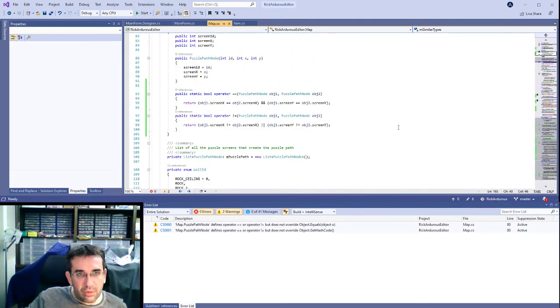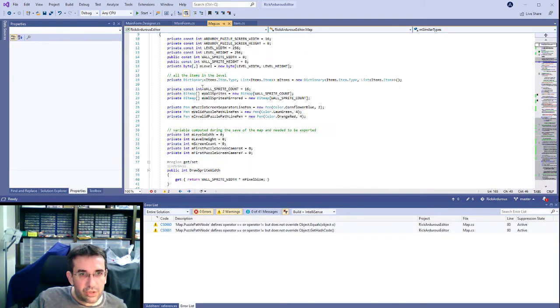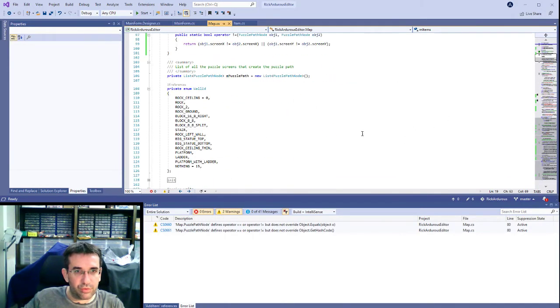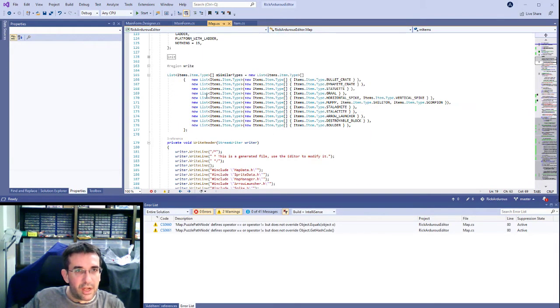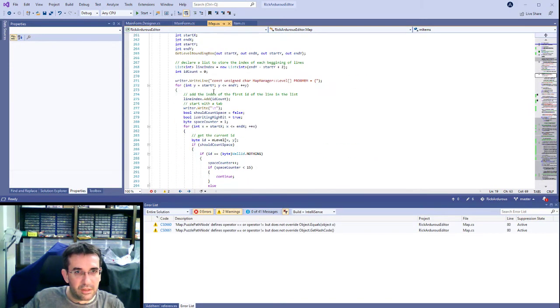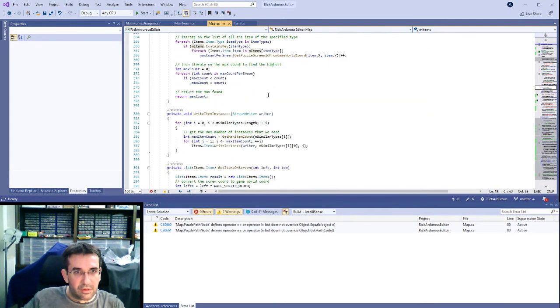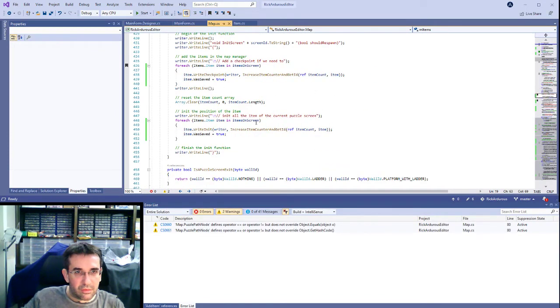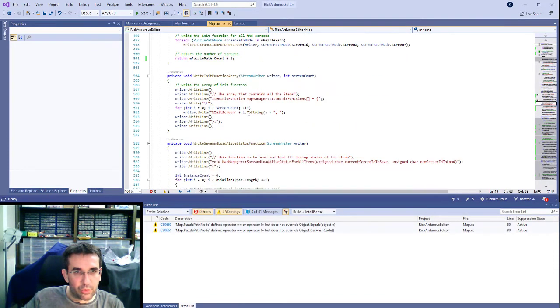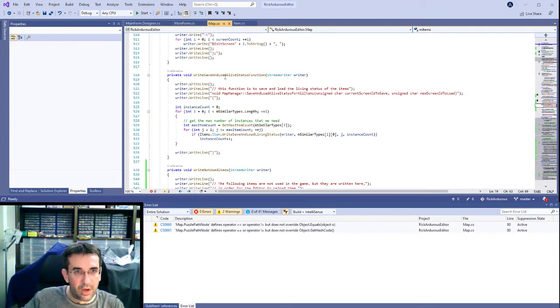So all the items are in a dictionary. I forgot. Dictionary item type, list item. Yeah, my items are here, so I can list from the type statuette, and that's basically the size of this list. That seems pretty simple to do. So let's try.